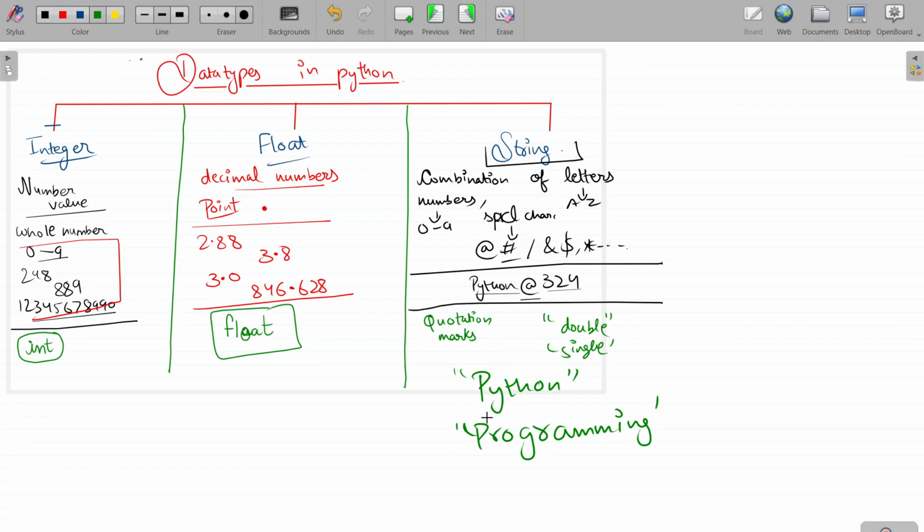And the keyword for string is what? It's str, all in small letters. For integer it is int, for float it is float, but in small letters, and for string it is str. I hope I am clear. So these are the three data types, the types of data that you can store in Python: integer, float, and string. Now you can directly print them also.